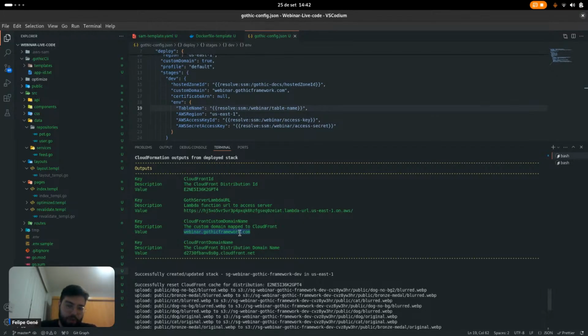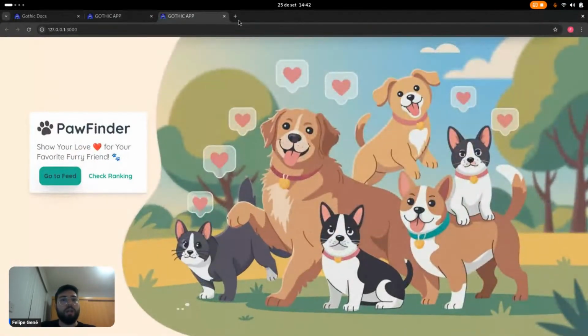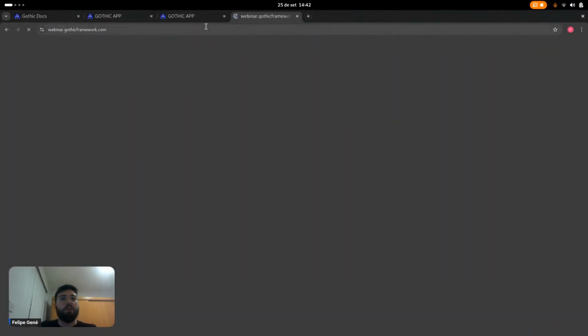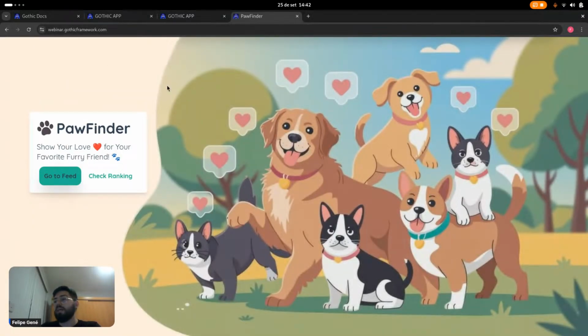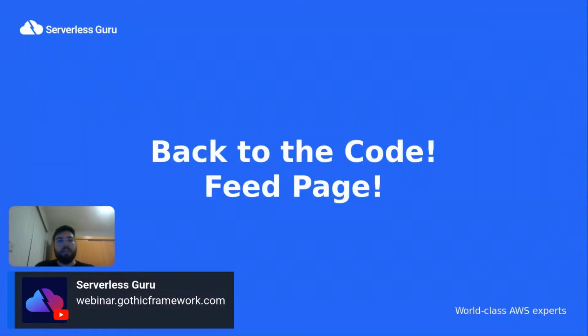It's just the first page for now, but it's under webinar.gothicframework.com. Okay, so if we go here and we click on that and we go for this website, you can see that it is live and is working just fine with the image here being rendered and making the transition as we discussed before. Okay, so let's get back to the code.